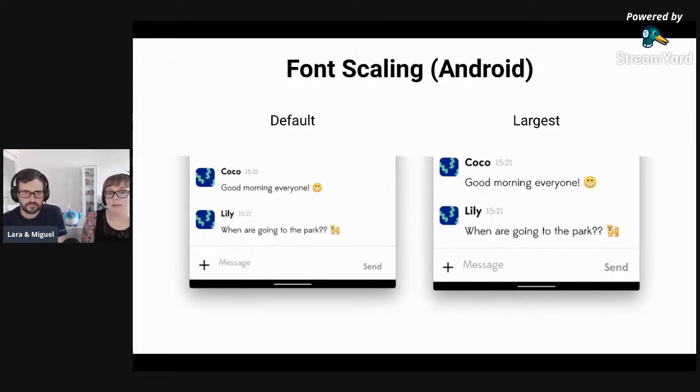If we check our application at the largest Android setting, we can see how it changes, although not a lot. Still, it's something. Although we found that different Android devices have different scaling, so there might be differences between manufacturers. Like a Samsung device is different from a Pixel phone? I think so, yeah. Okay.